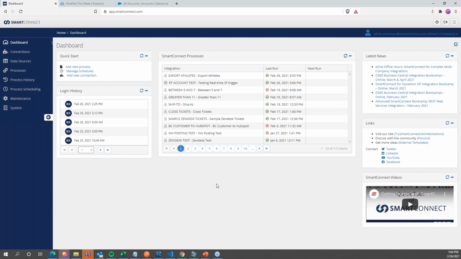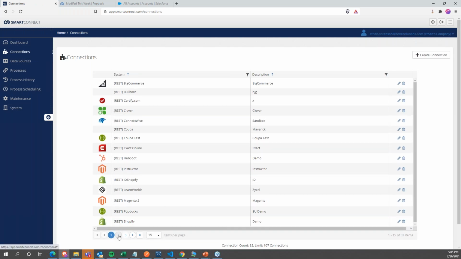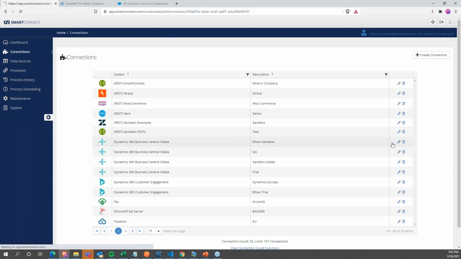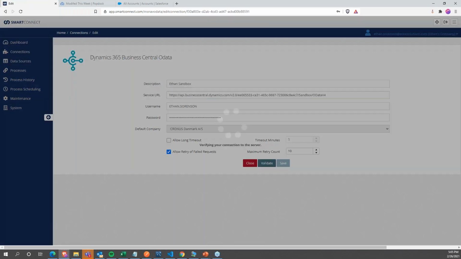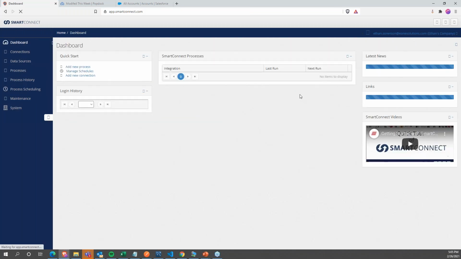So gonna start out here in smartconnect.com. We'll take a look at SmartConnect 21, which also has that multi-server capability, and look at how that would be configured. So the first thing I want to do is look at my connections. So you can add multiple of the same connector. So I currently have 4 connectors set up for Business Central. If we open up one of those, in each one I can have many companies selected.